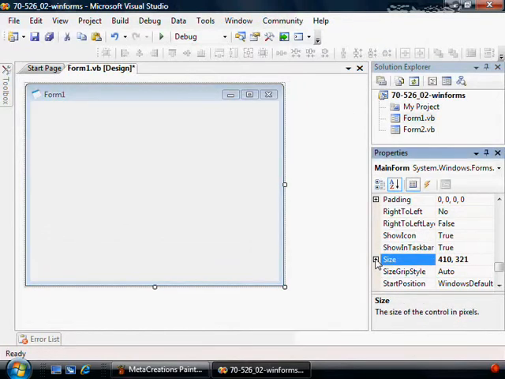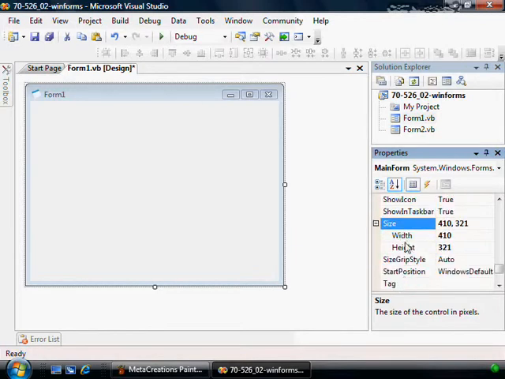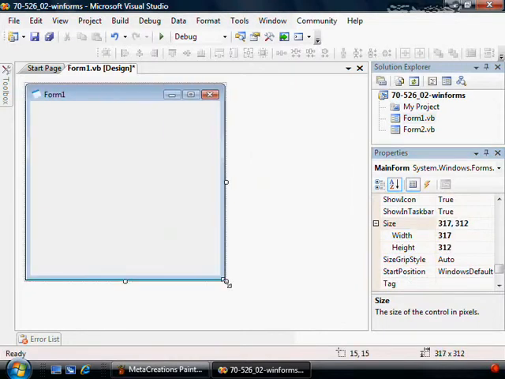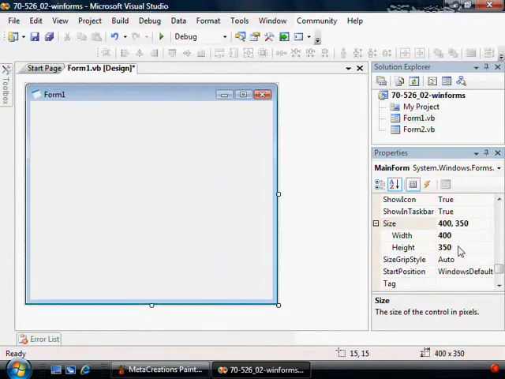Another one we have here is the size, and you can see the width and the height here. It's an expandable property, and you can modify this here, or you can actually just go into the design environment here and do this yourself. As you can see here, it's automatically changing as we're sizing it, but of course if you need the precision, then you can type it in here manually.